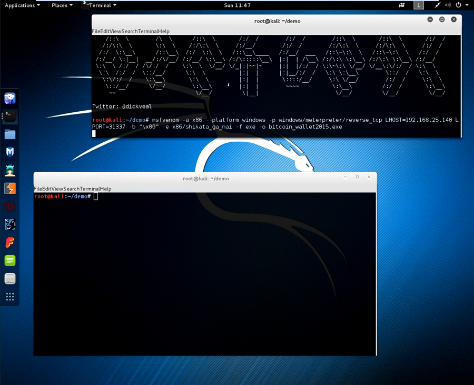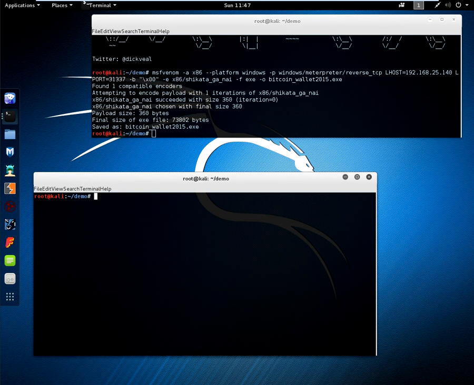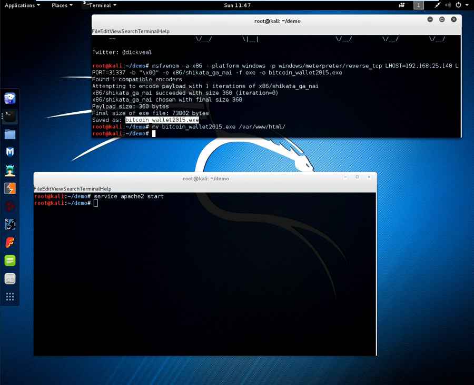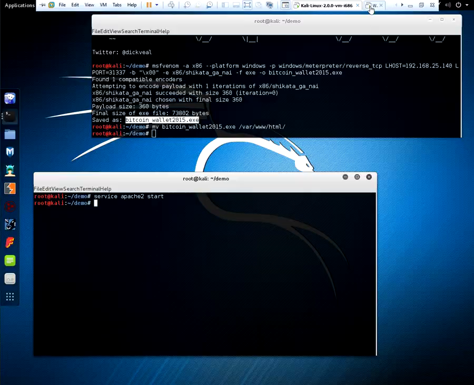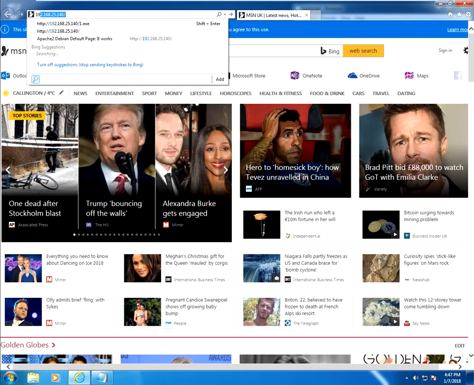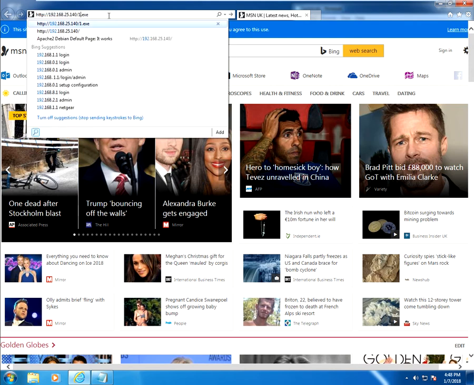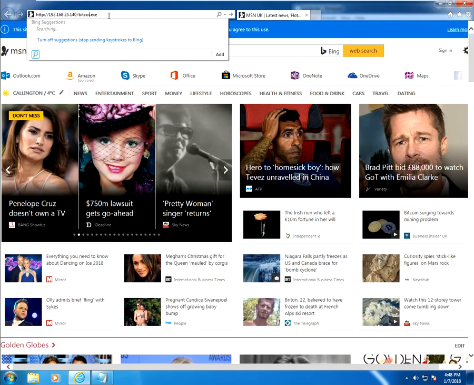So once this is generated, we're going to dump it into the web server on this box. So let's make sure that Apache is running. Yep. Okay. I'm going to move this into our web directory. And let's go grab that on the victim, and then we'll come back and set up the listener and stuff.